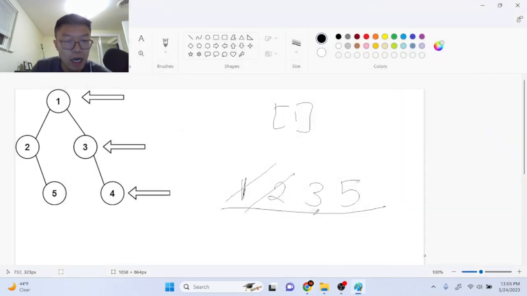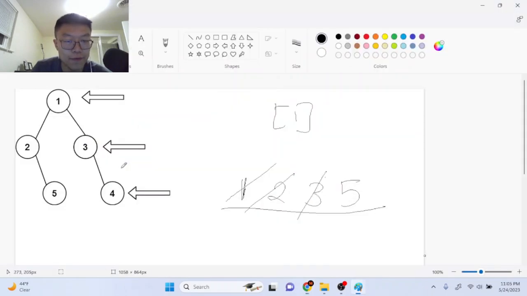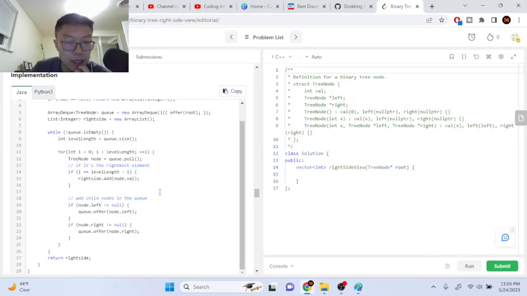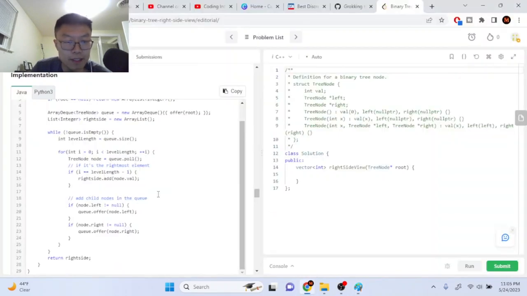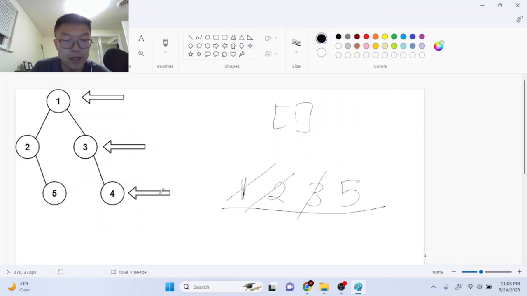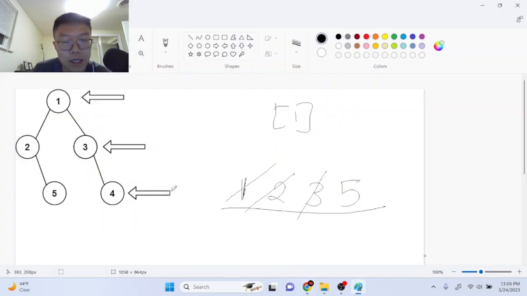Then we're going to go back to the top of this, and then we're gonna remove 3, the topmost value of our queue, so 3 gets removed. We're gonna check if 3 is the rightmost element, so is 0 equal to 2 minus 1? Actually, no. Our size of our queue is 2, wait. Yeah. Okay, our size of our queue is 3.